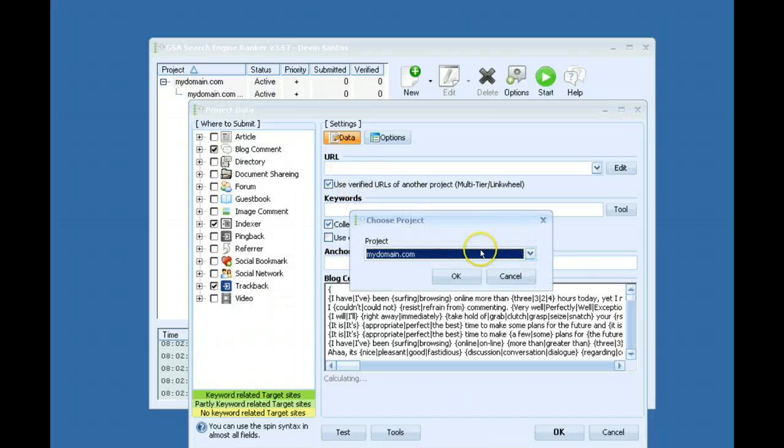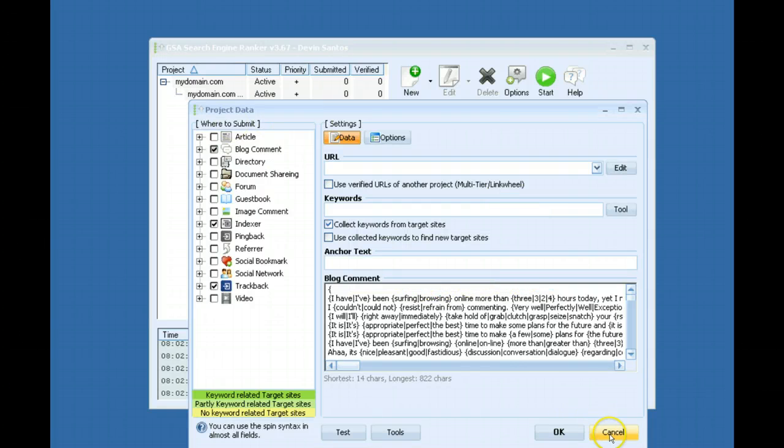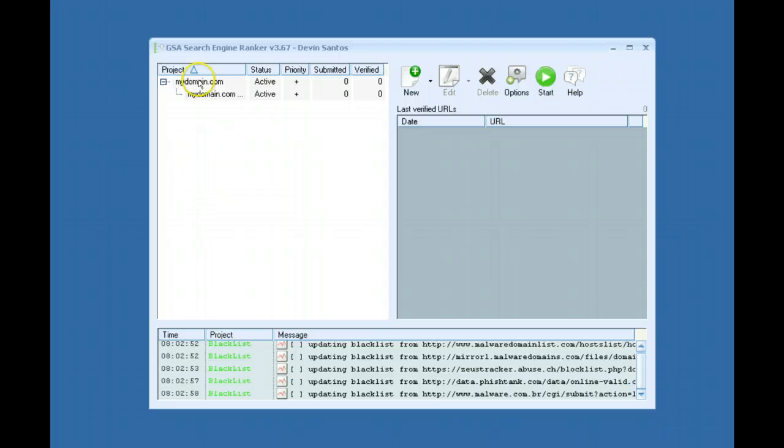Use verified links. And now you want to build links to your second tier. You can do all that, set it up again, use whatever platforms you want, and you can do that as many times as you need to. You could have 5 different tiers with different platforms, using varied anchor text, different settings, and just strengthening as they go up.